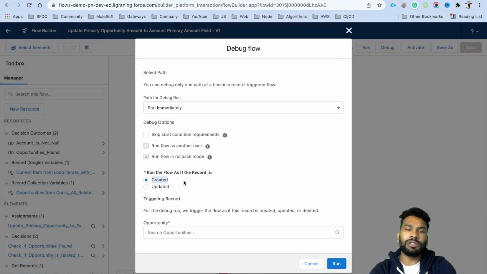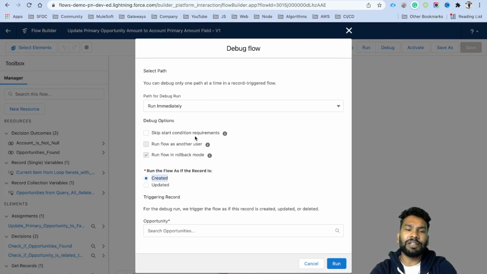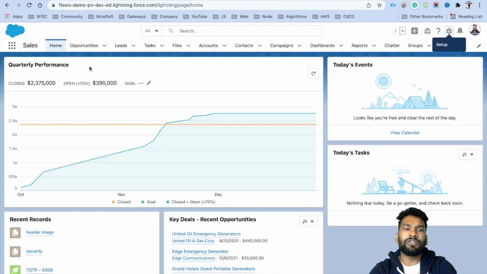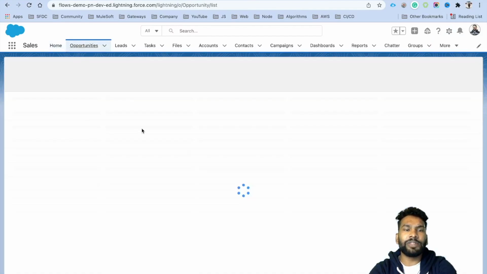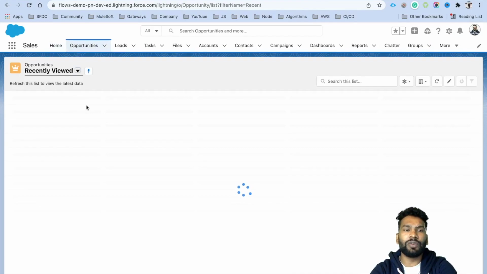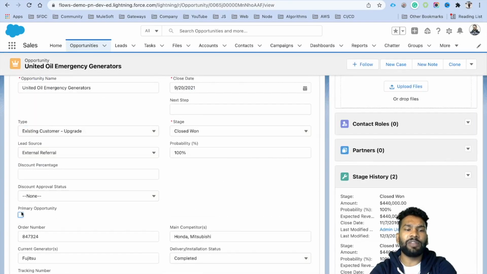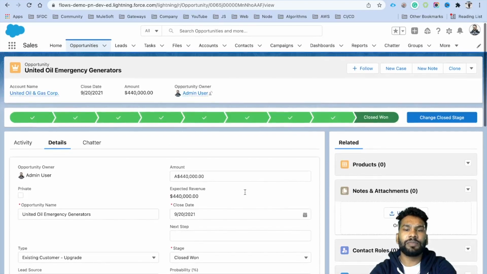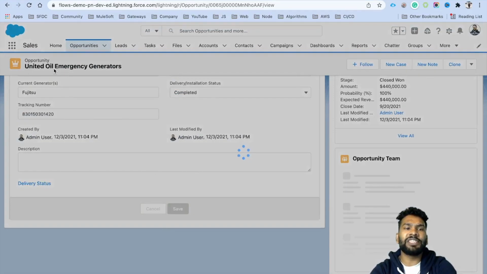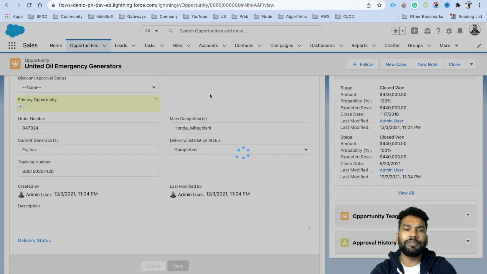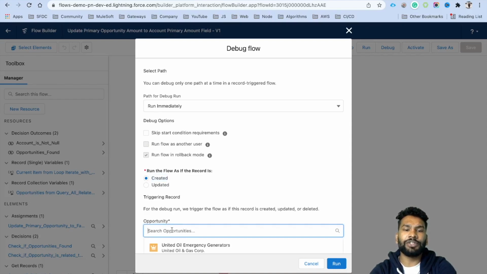First thing we will talk about created. We can skip the start condition because we don't have any opportunity which actually has that checkbox as true. Or what we can do is get back to our sales application, open the opportunity you would like to test with. Any opportunity is fine, just open that, find your primary opportunity checkbox, check that, and save the record. Now we are going to test with this particular opportunity, which is United Oil Emergency Generators. Once this record is saved, I'll get back to the flow and select the opportunity.